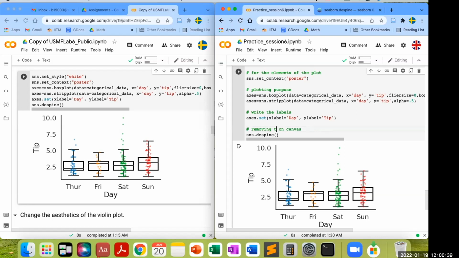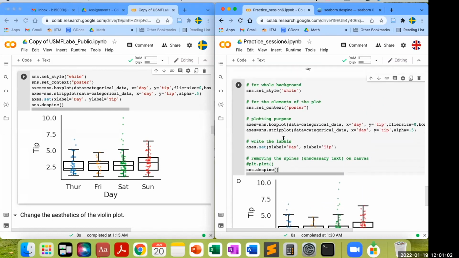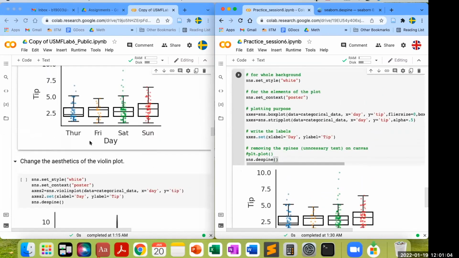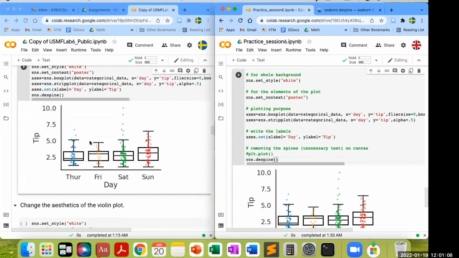Removing the spines. What are spines? Unnecessary text. It is mainly for this use. In Matplotlib, we have something called plt.plot. So this also does the same thing. All right, so that's the aesthetics of these plots or the combined plots.